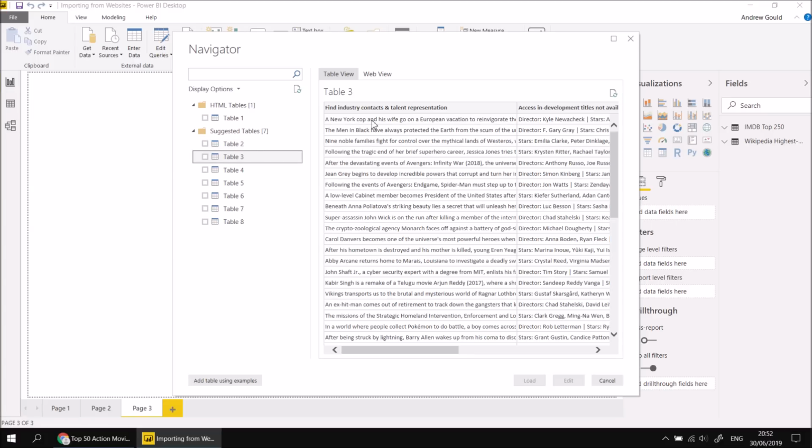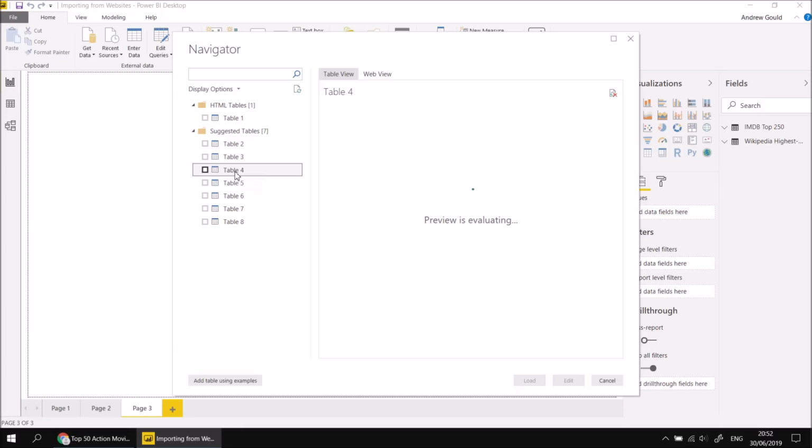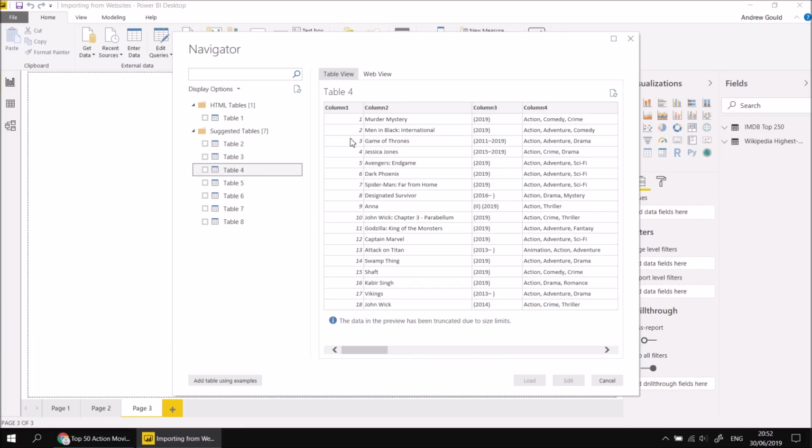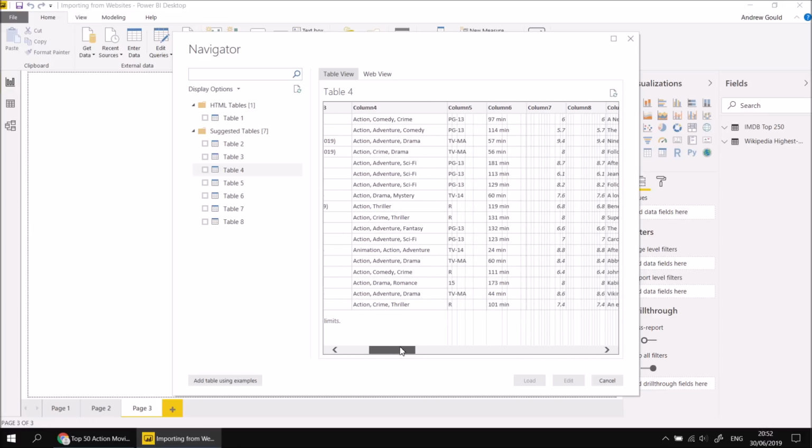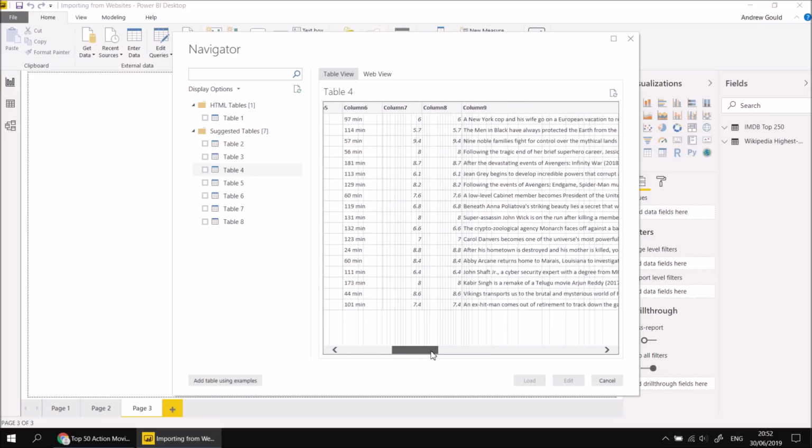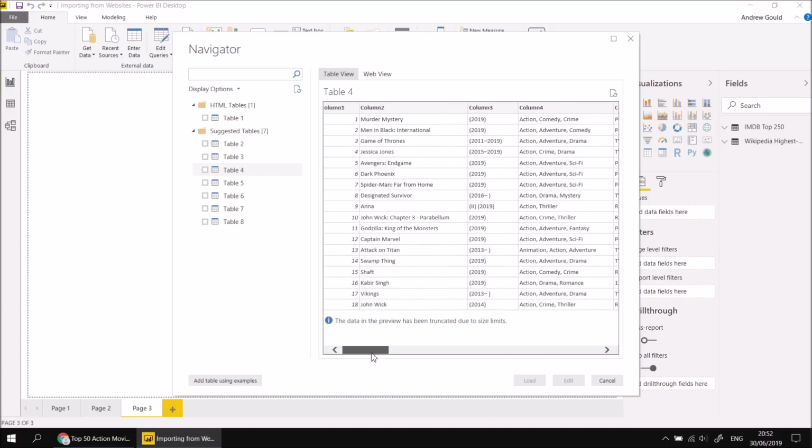That's table number 3. So again, we've got the description of the film, followed by the director of the film. That's not particularly helpful. Table 4. That looks a lot better to me. There we go. We've got a rank and then a title, a year, some genres, and then some other things, and maybe a rating there, a duration in minutes. That looks pretty good to me. That's a pretty good set of data.